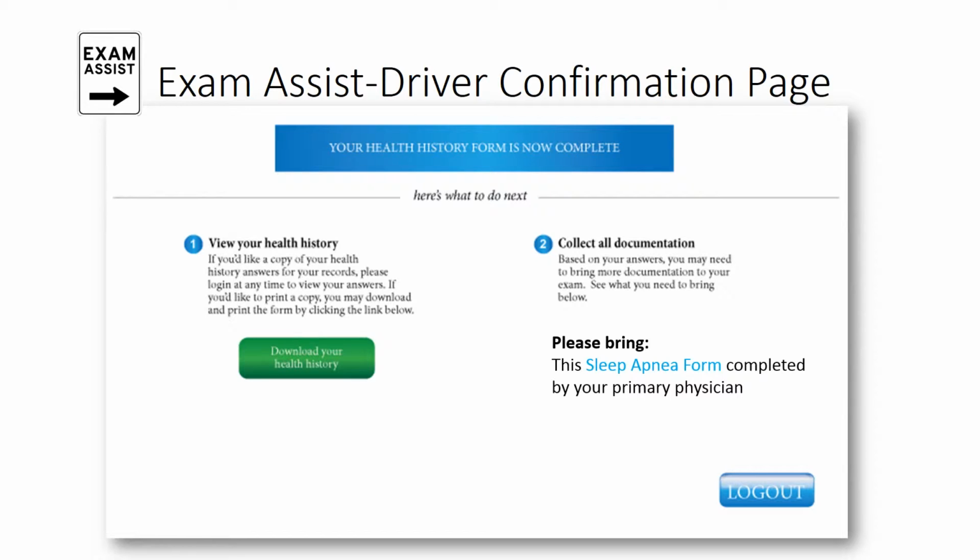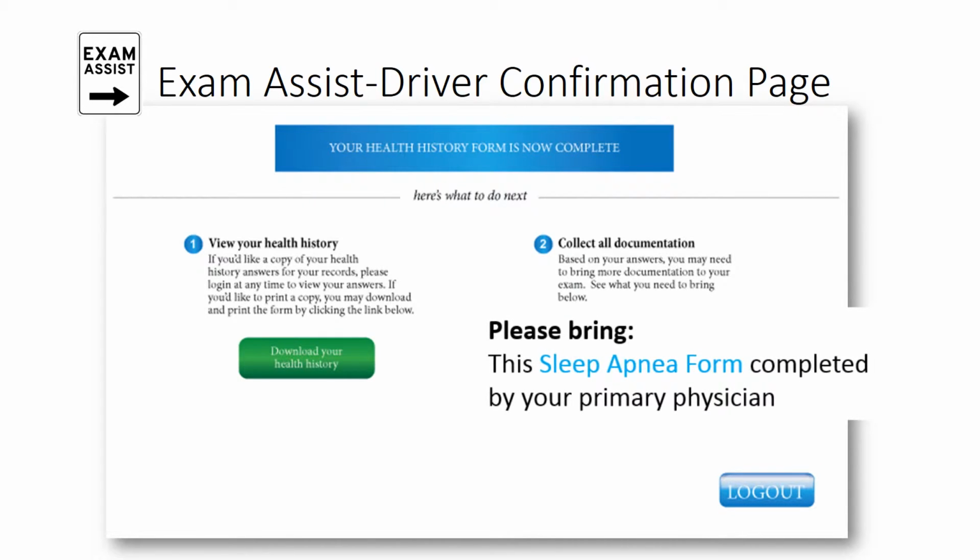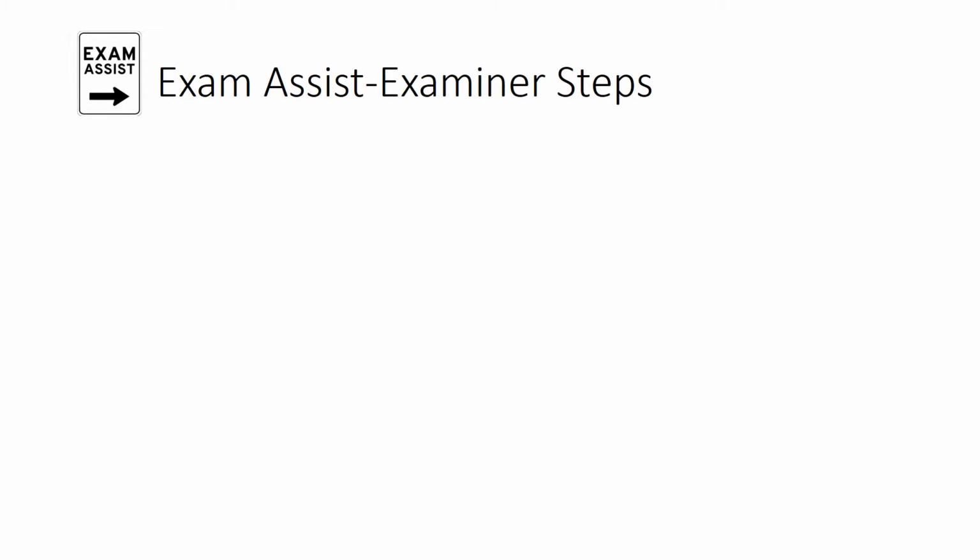The driver then reaches this confirmation page where he can download and print the federal PDF form with his responses, comments, and information filled in. He will also be asked to bring any additional documentation necessary to his DOT exam. Like in this case, the driver said he has sleep apnea. He can download and print the sleep apnea form, have his physician fill it out before and bring it with him to the exam.